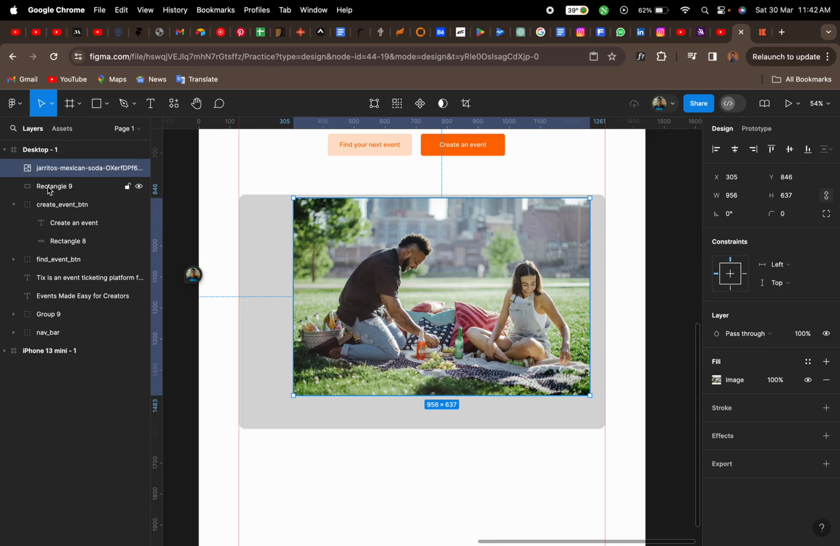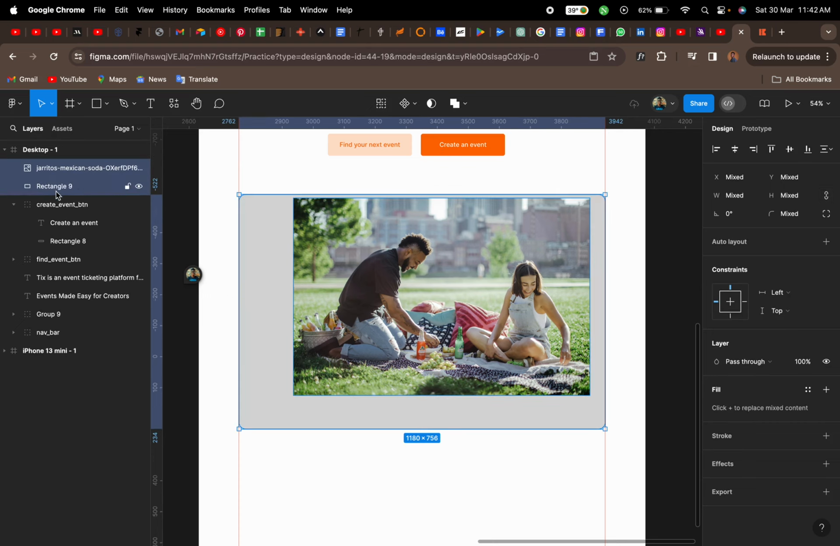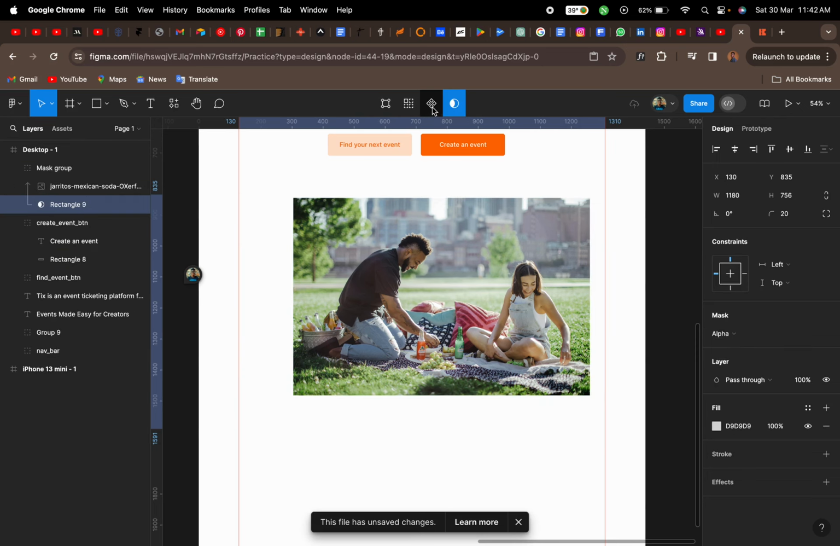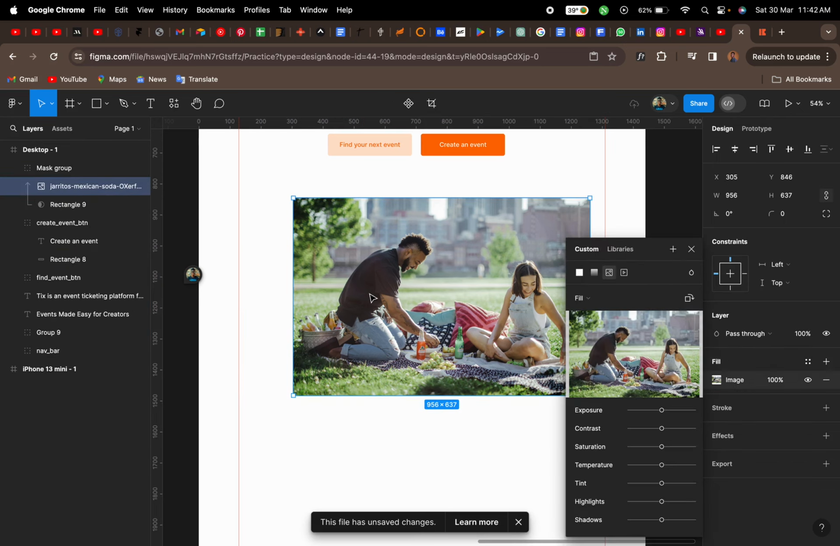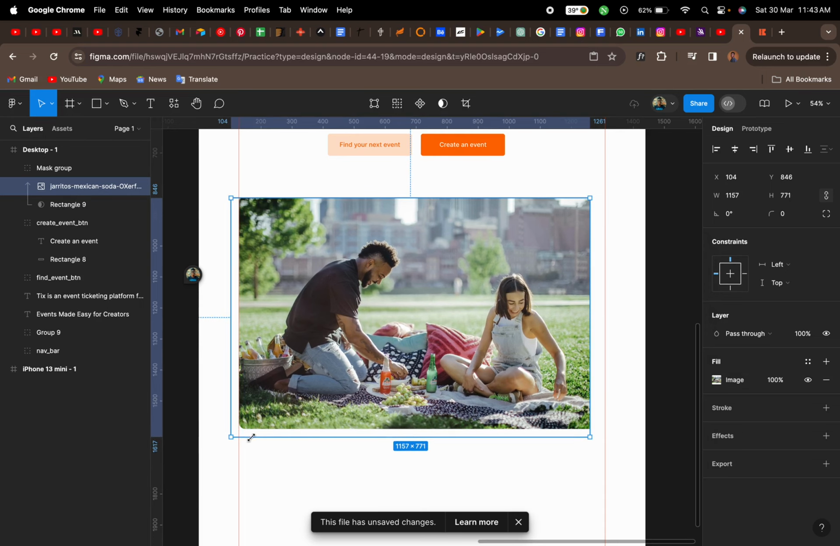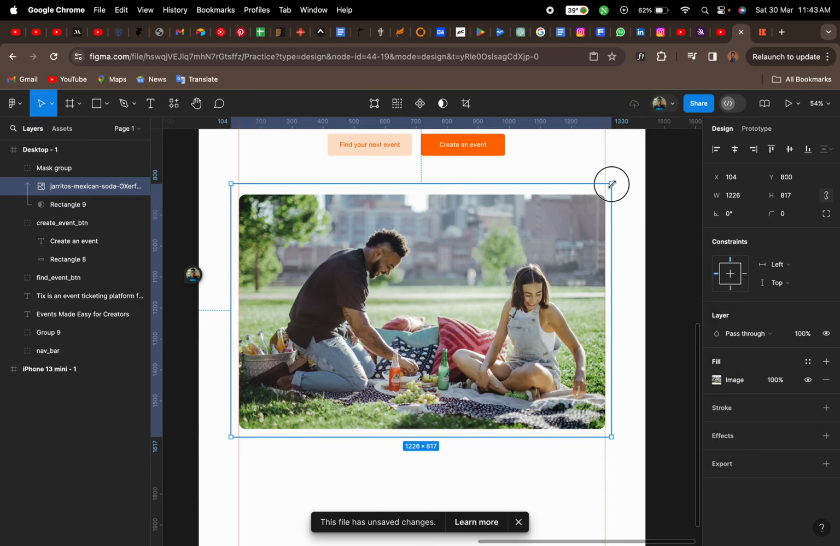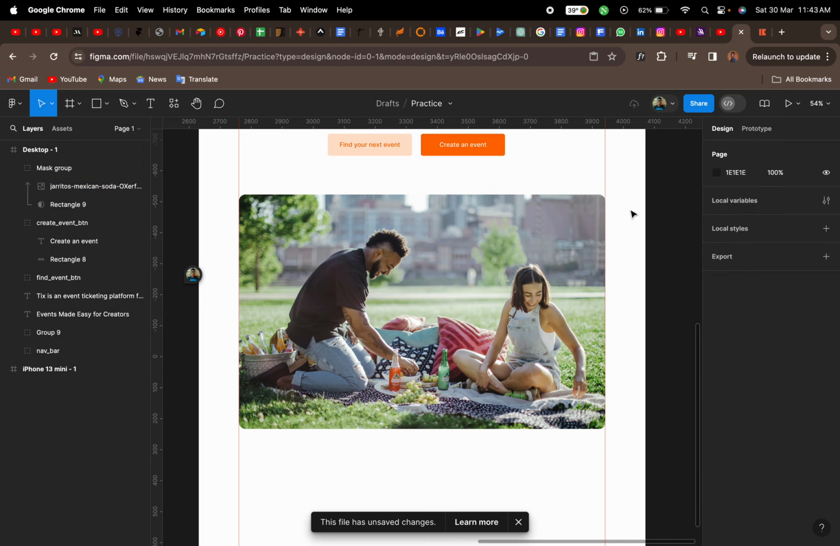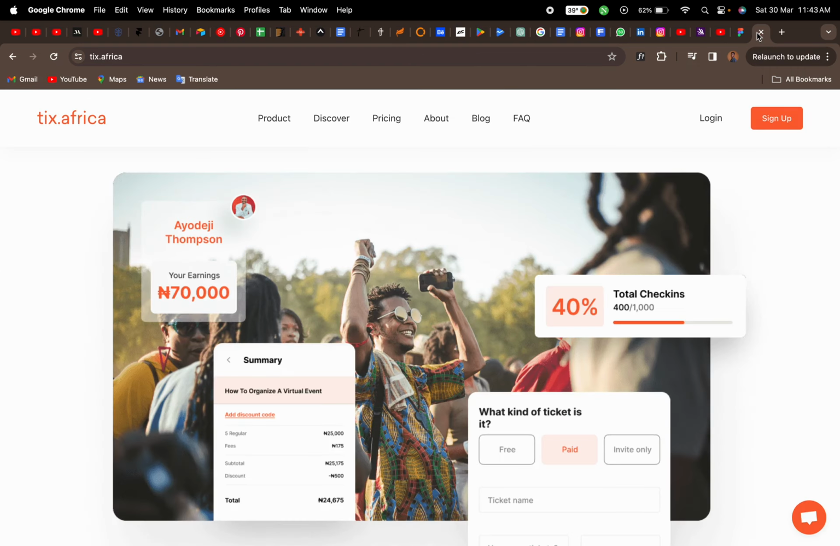So all you need to do now is select both of them, the shape and the picture. Then you click on this use as mask. So now you have this. Now all you need to do is open the image, and scale it properly so that it covers everywhere. Now you have a perfect shape. So there you have it.